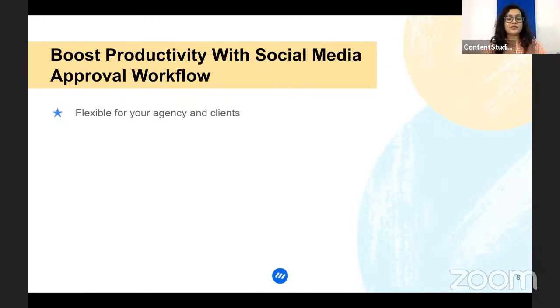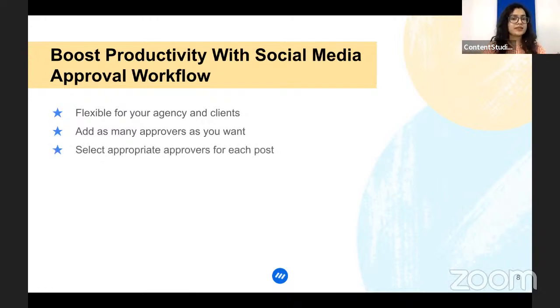First of all, it's flexible for agency and clients. So, anything that you need, we're always here to help you out. And it has a lot of different features that can benefit you. We've got different levels that you can set your team members on. And you can actually add as many approvers as you want as well. So that's great. It doesn't have to be restricted to any specific limit.